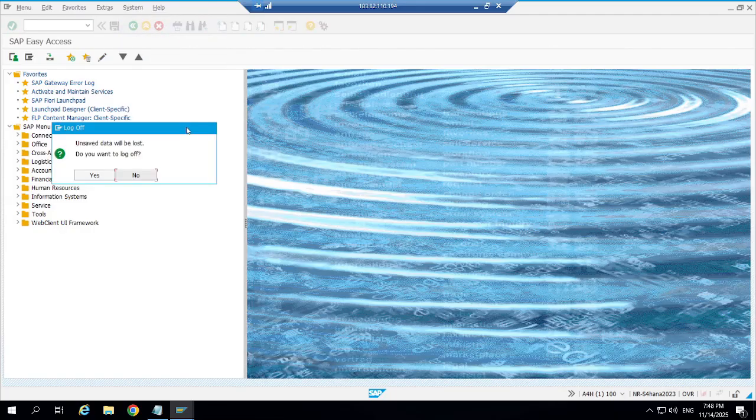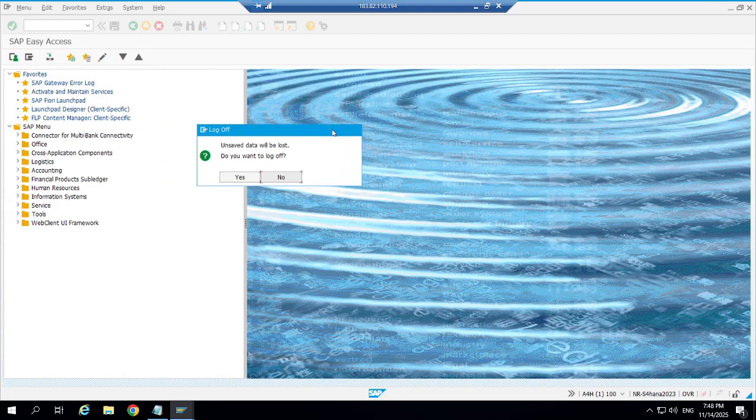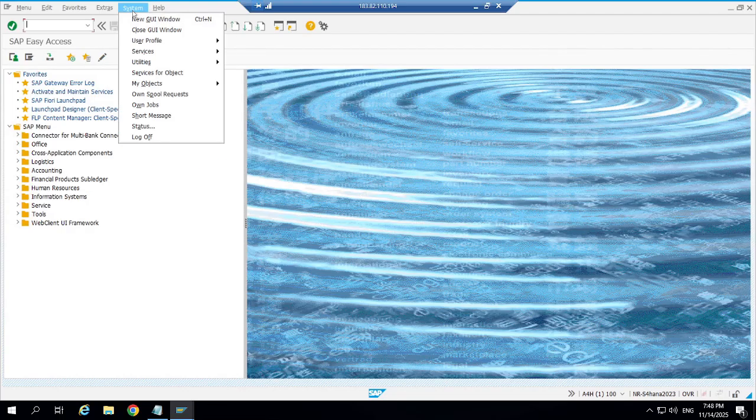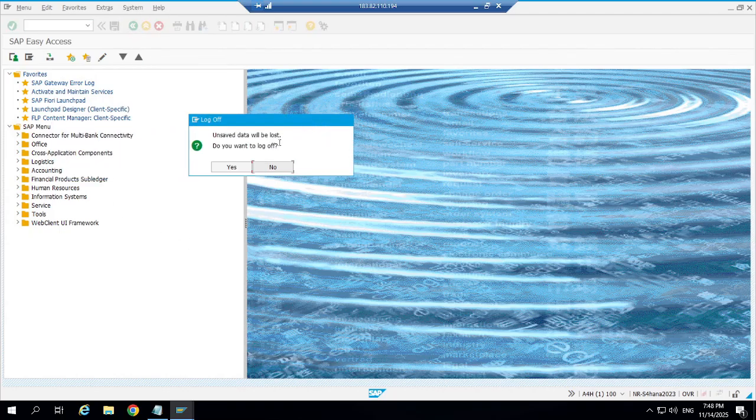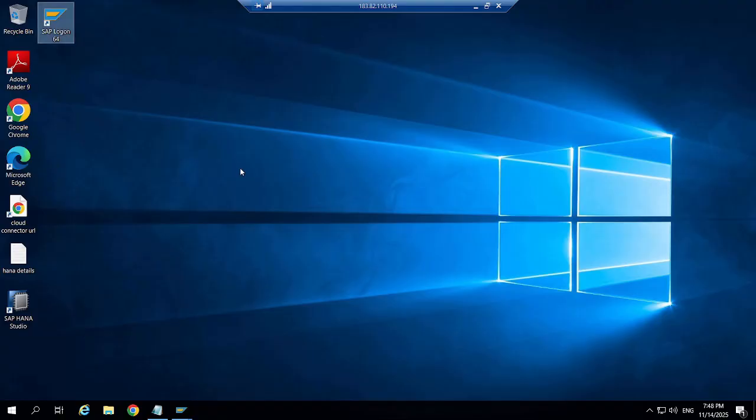Yes, this is your final message, the log off message. Unsaved data will be lost. Do you want to log off? So log in, log off. Where is the cursor? The cursor is at No. No is selected, highlighted in red. If you click on Yes, you will get logged off. You can log off by using the system menu, Log off, also the same. This is the end-to-end procedure.